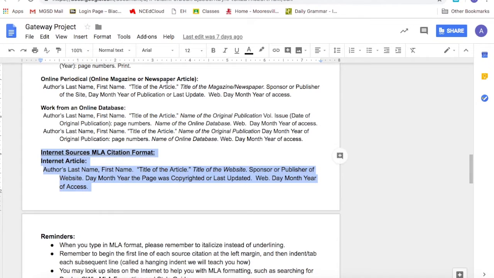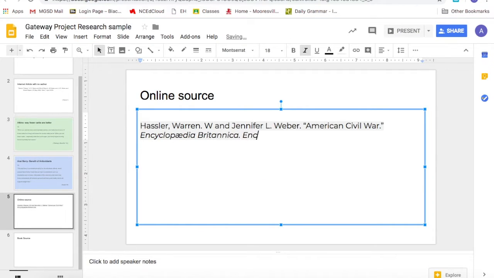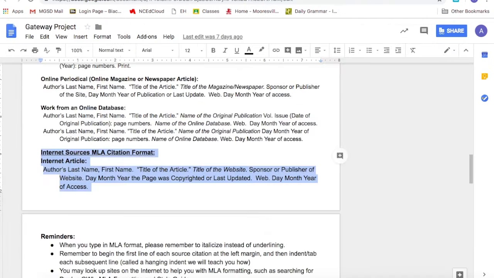If I go back to my Gateway citation, it tells me after I've got my title of my website, I need the publisher of the website. So when I go here, my publisher is Encyclopedia Britannica Inc. So back in that slide deck, Encyclopedia Britannica Inc. And I believe the next piece of punctuation is a period, but we can always go check. Yep, there's a period. Now we need the day, month, and year the page was copyrighted or last updated.